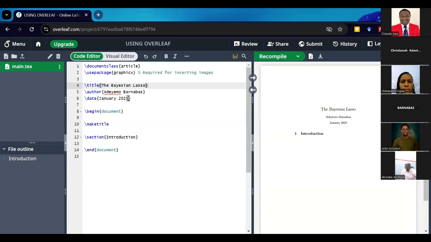Of course, the author here is Adeyemo Barnabas. By default, this is my Overleaf account, so it takes me as the author. But I should use the actual authors of the work I am using. The authors of this work were Trevor Park and George Casella, so I just write the authors.